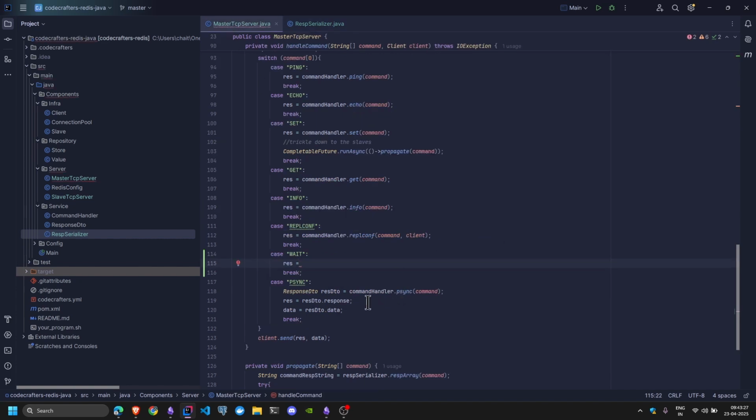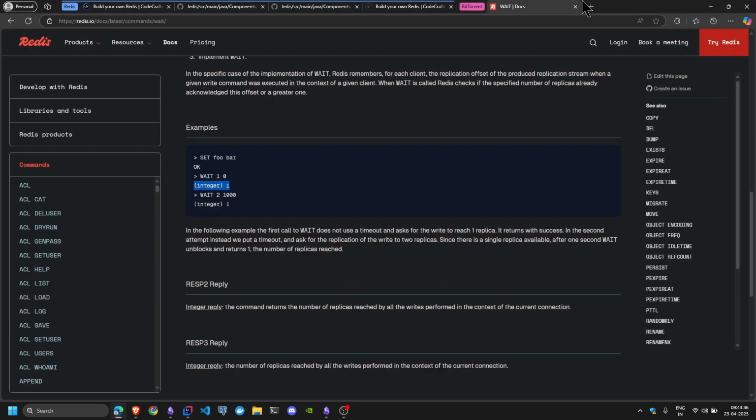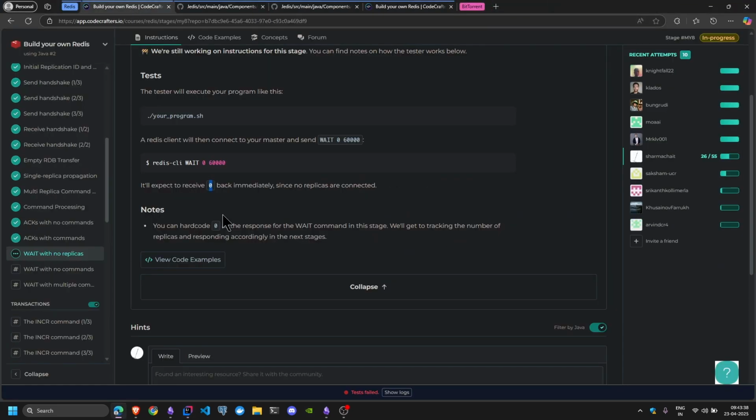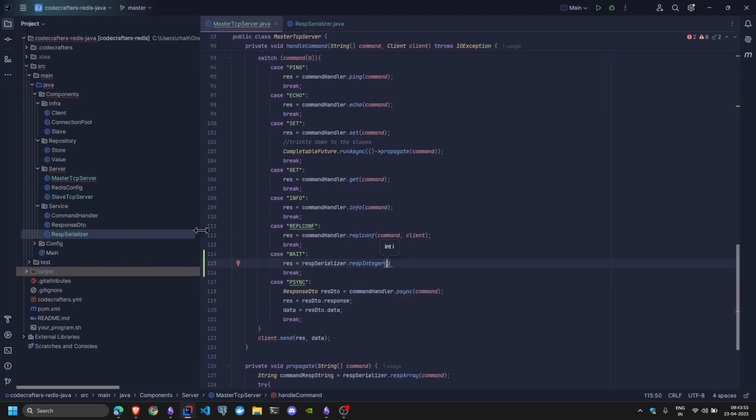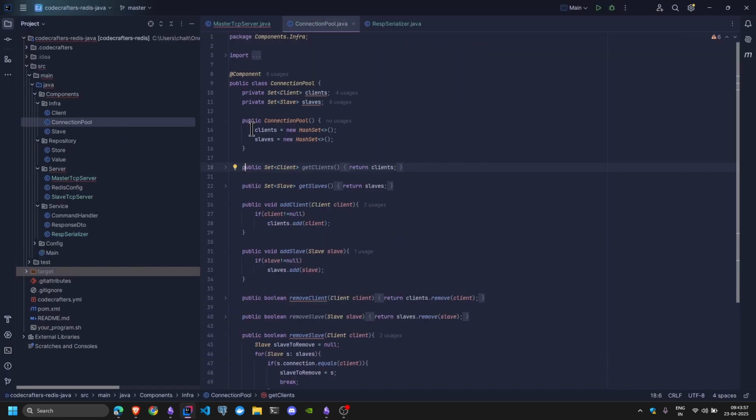Alright, and in here all we need to do is RespSerializer dot RespInteger, and they are telling us to hard code 0, but we know what this is, right? This is the number of slaves that are caught up with my master. So if we need to maintain a number of slaves that are caught up with my master, we should create a variable somewhere that keeps track of it. And where are my slaves stored? In my connection pool.